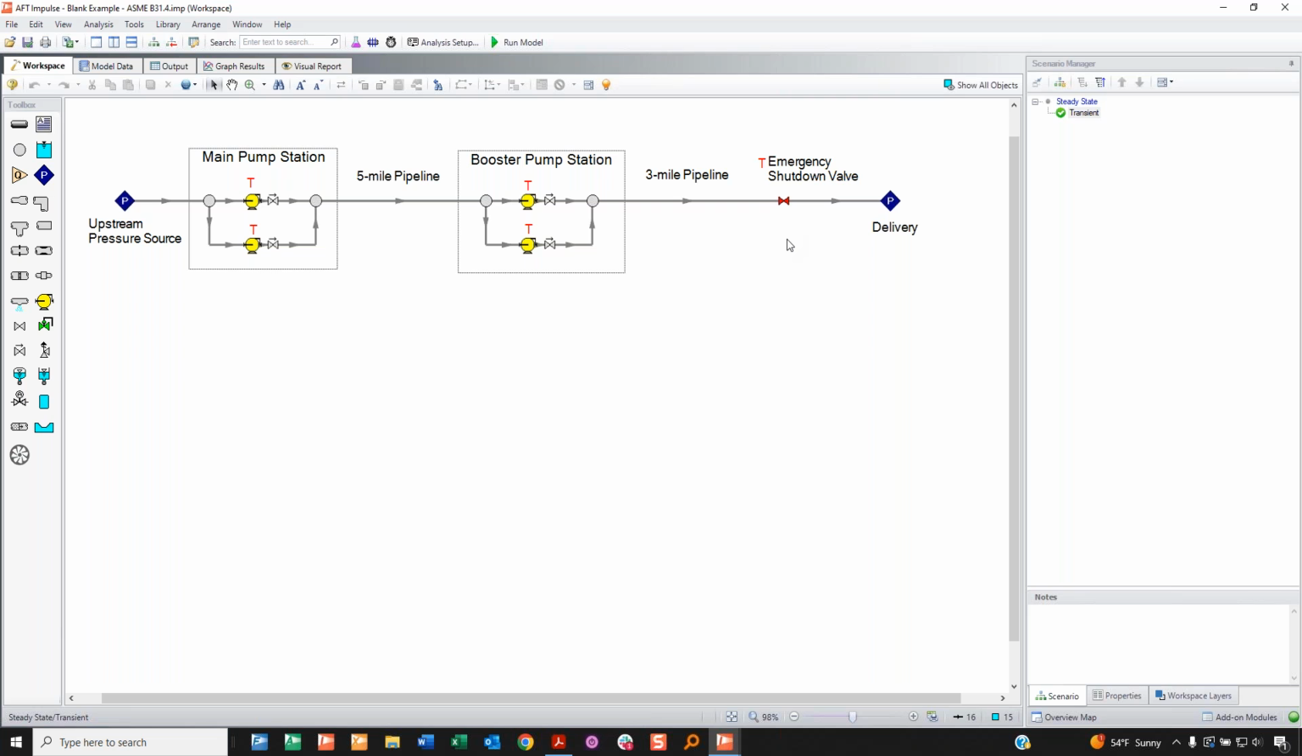But 5 seconds for the valve closure, maybe that's not long enough. Maybe that's too quick. Maybe it's just fine. I don't know. That's what the software will help us with.